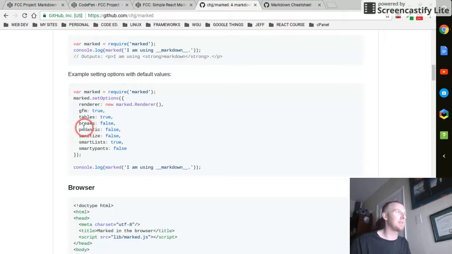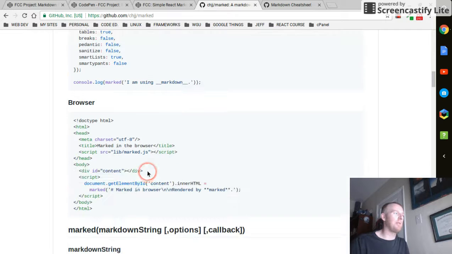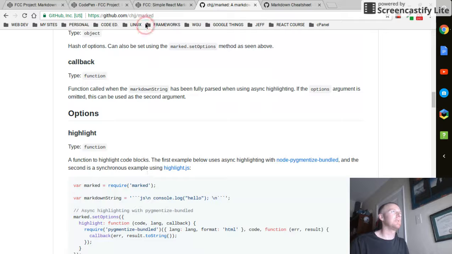With sanitize being false, it means that you can enter HTML code, which does leave you liable to things like cross-site scripting attacks and stuff like that. But it's much cooler to have it on, in my opinion. And I'll show you why in a second.